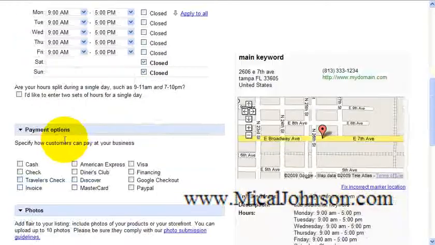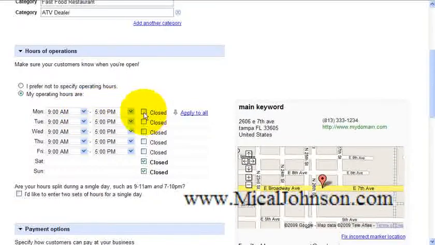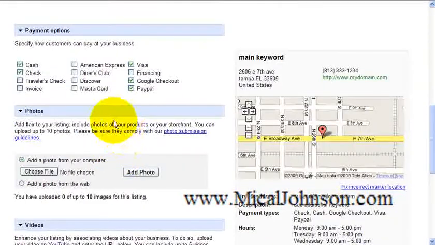Now, the other thing to add in here is, you actually want to go ahead and put in the type of payments that you actually do. Some people will look and say, hey, you know what? This guy doesn't accept American Express. I need to go on to the next one.